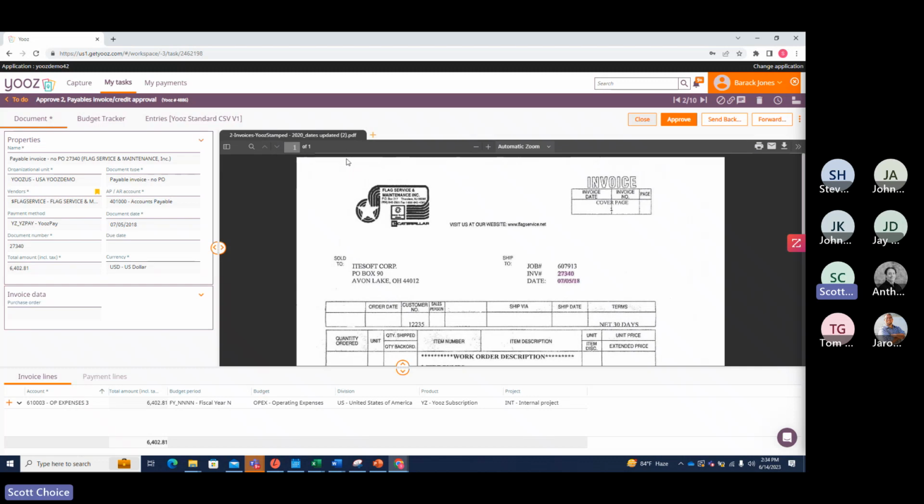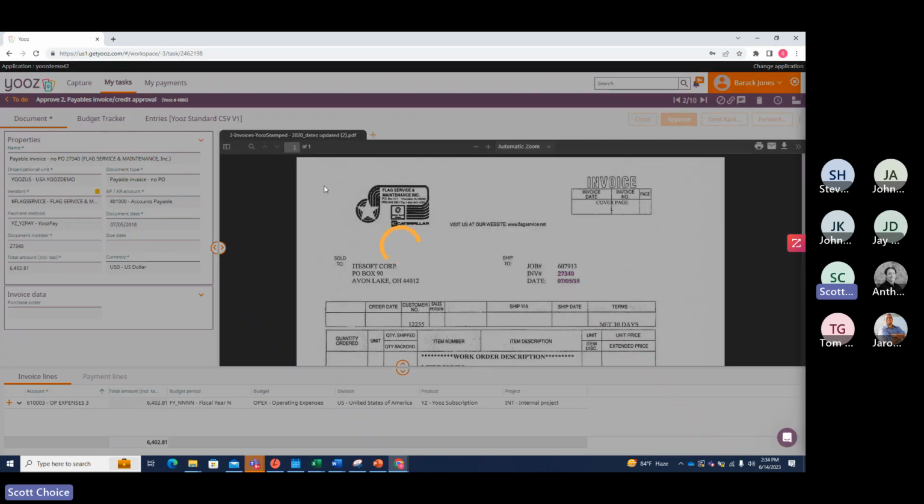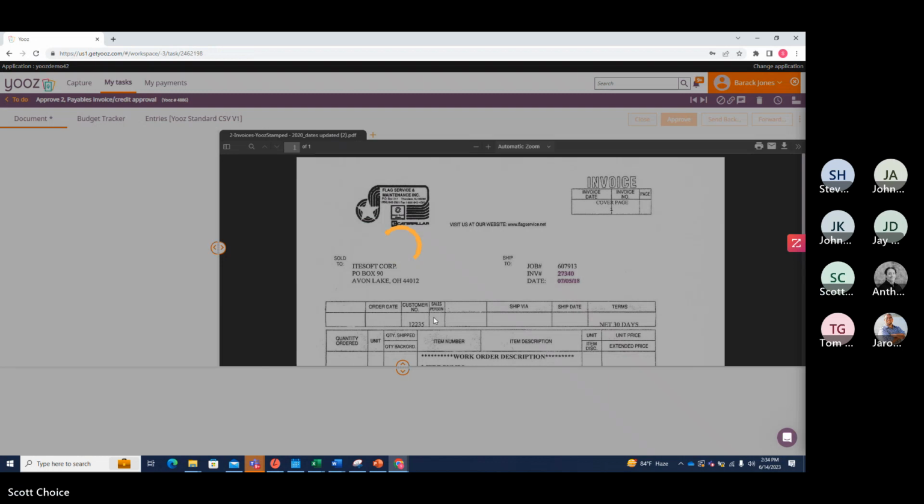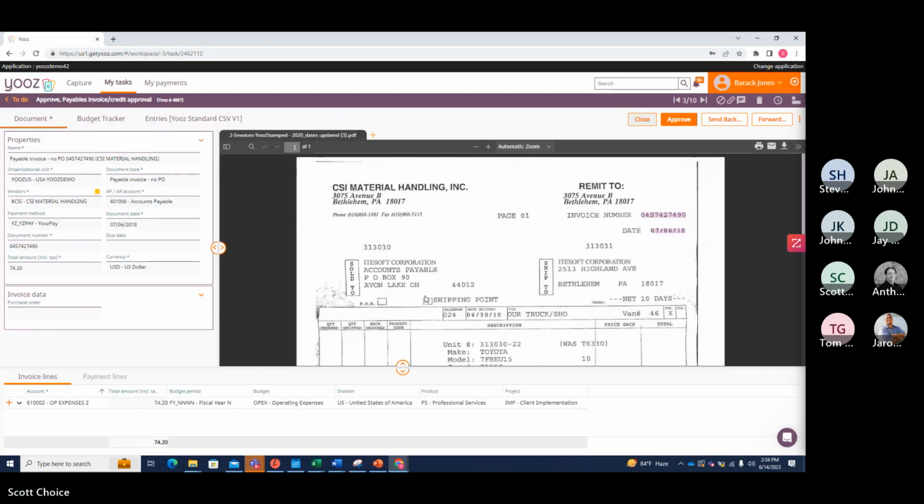Now, for example, let's say I did need to send something back, right? Maybe we're utilizing the wrong account here. I can send this back with a comment, send that back to review. Let's say we should be utilizing another op expense. And that'll send that back to the previous user. Now, at that point, the next invoice is going to auto-populate here.